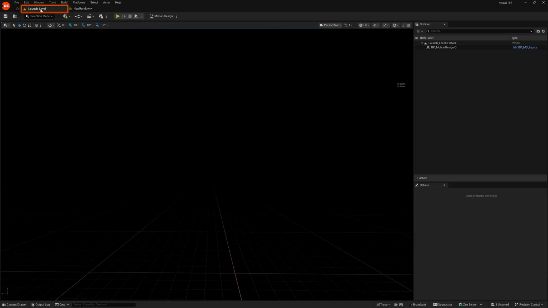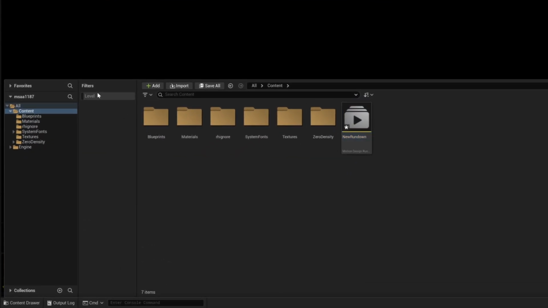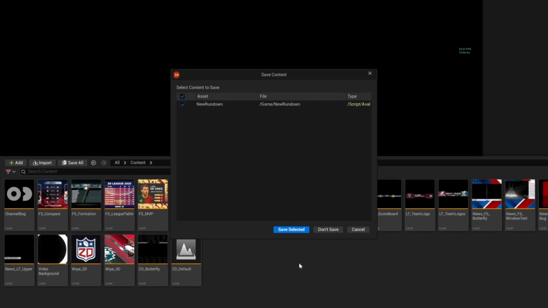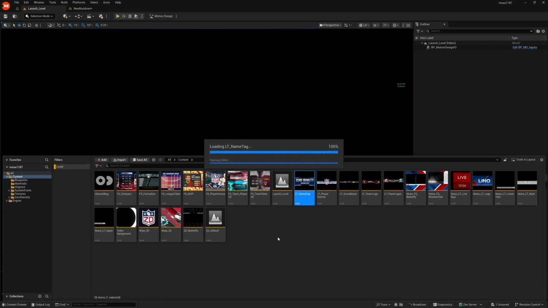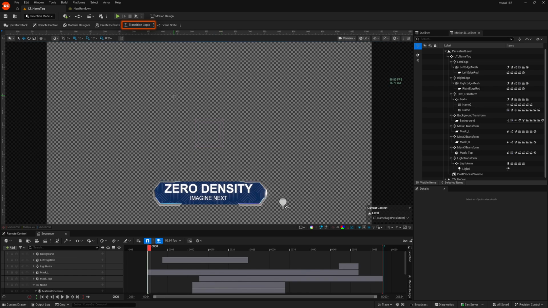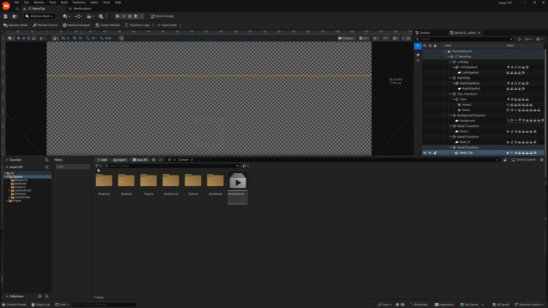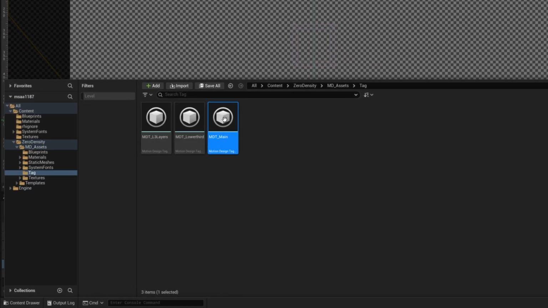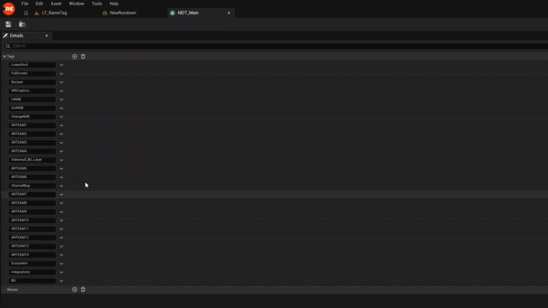Now, let's find the related motion design tag collection asset. We can find it from the lt_name tag transition logic. Its name is mdt_main. Double click and open it. Inside this collection, there are many tags for different graphics.